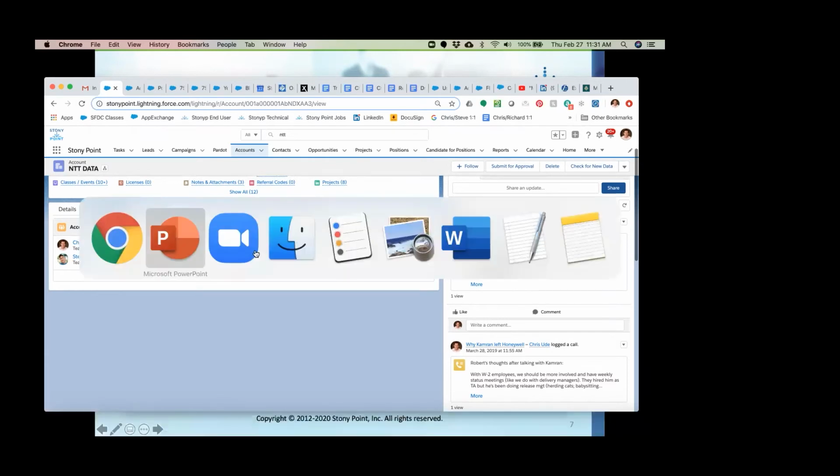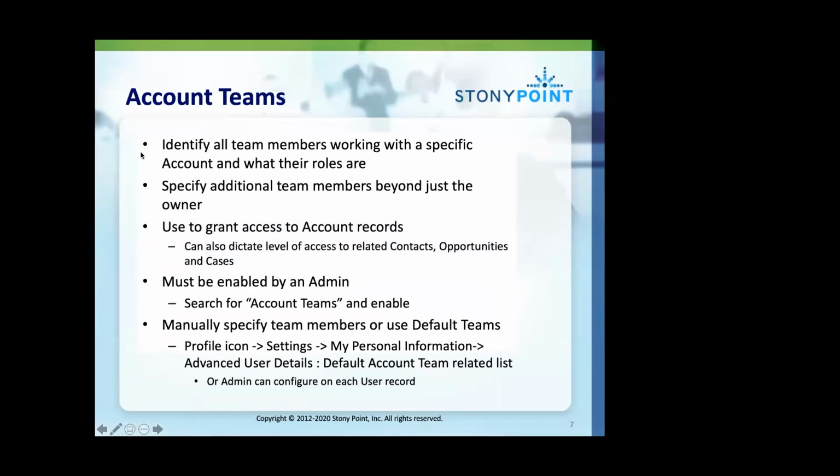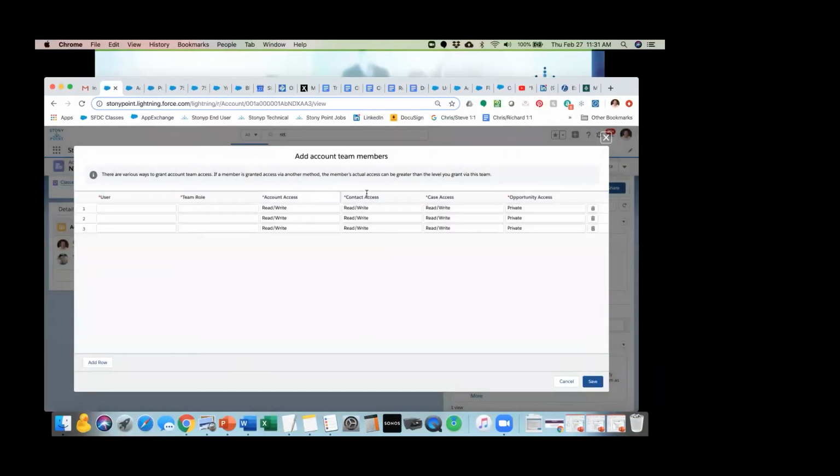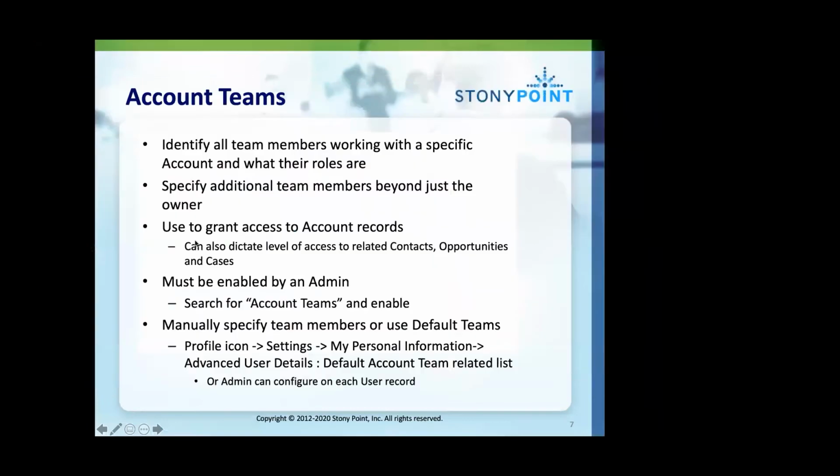And again, that's serving two purposes. One is to reflect what's happening in the real world, and the second is to grant access to the account record. And as you saw, when we grant access to the account record, we also have the option to specify that I'm going to give it read-only access to the account, but maybe read-write access to the contact. A salesperson might not get any access to cases, and a service person might not get any access to opportunities. So you can get really creative about what level of permission and access you give to people using the account teams.